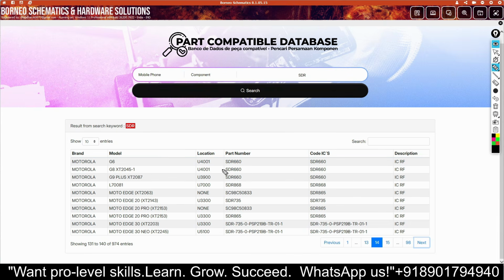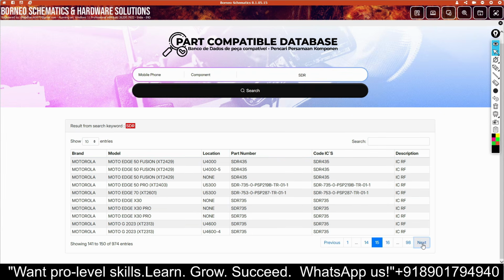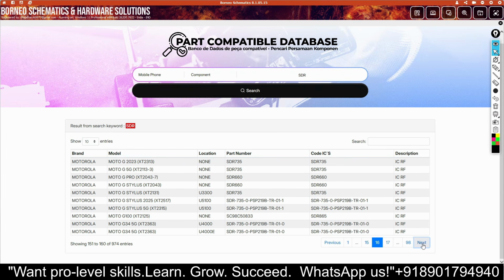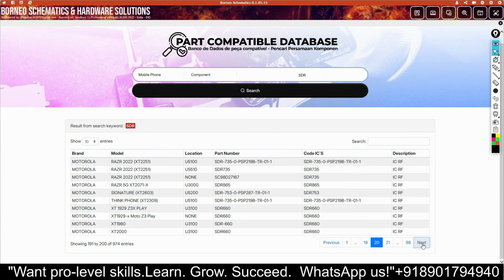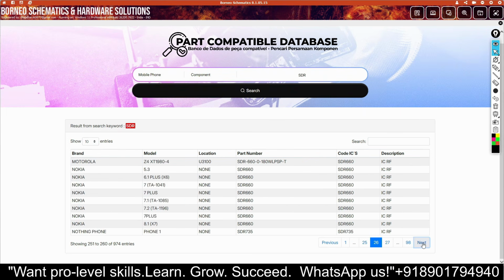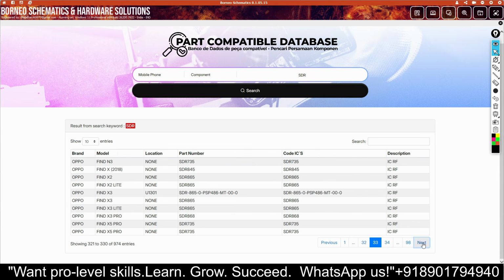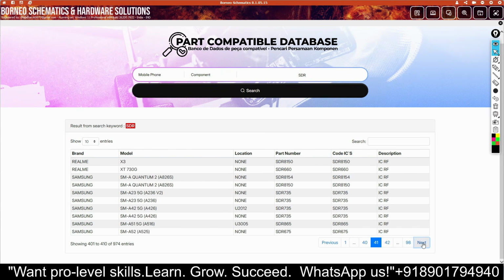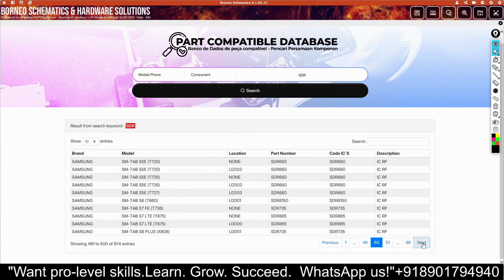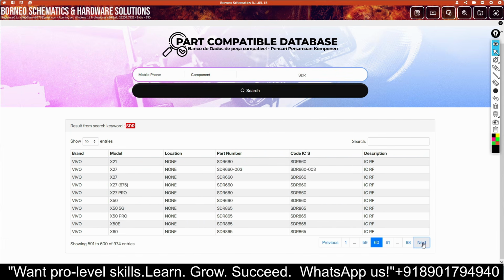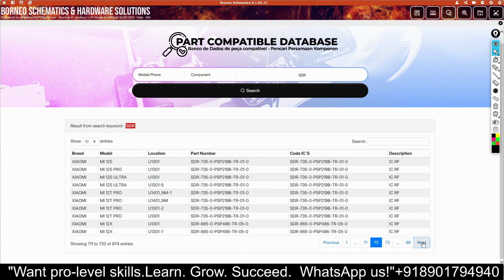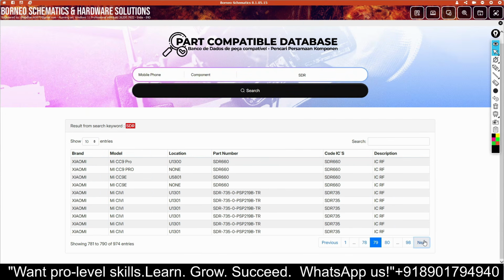Now look at this, the SDR 660 and SDR 865. Now SDR 735. All these are SDR, different versions of the SDR. Motorola, all Motorola phones, OnePlus. You can see every company here: Realme, Oppo, Samsung, Sony, Vivo, Xiaomi. All the companies, mostly good quality premium 4G phones, and all 5G phones have the SDR. There are many pages.